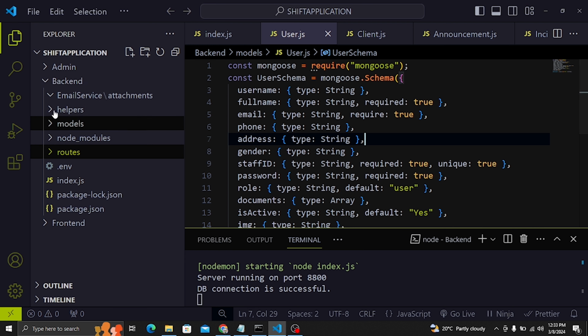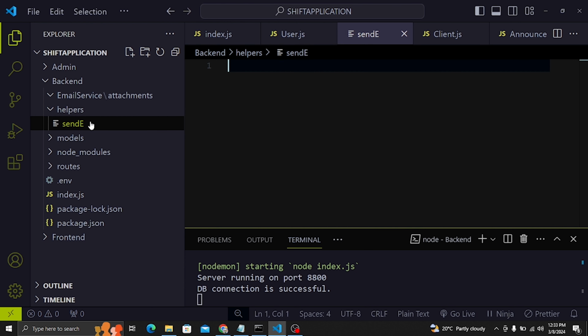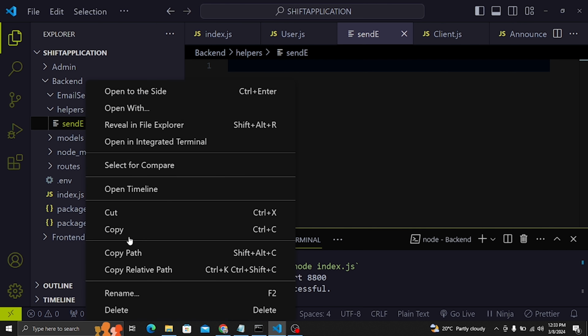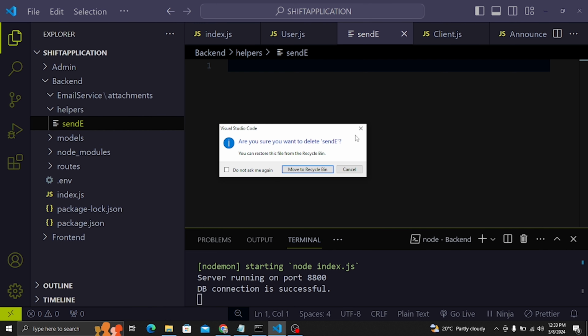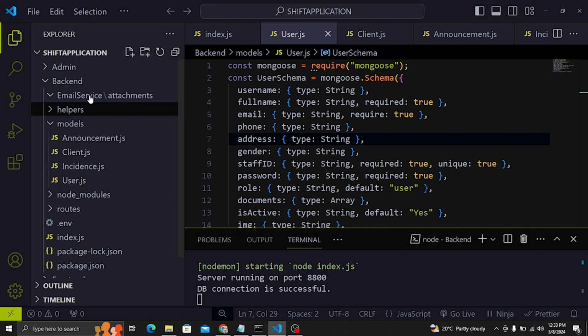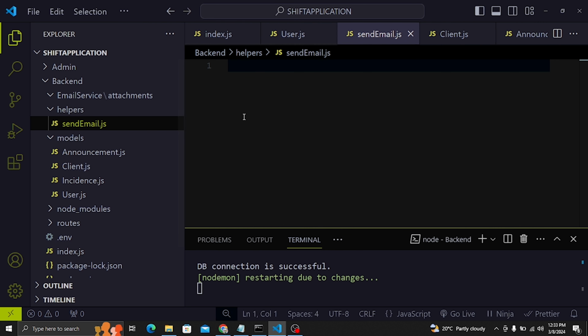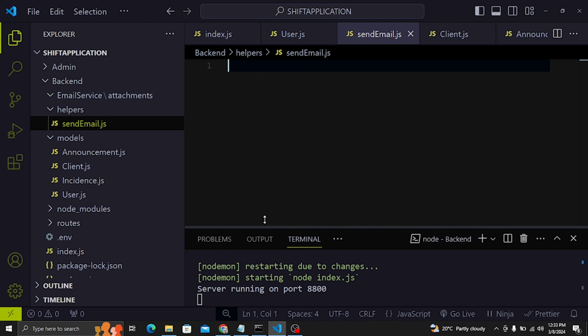The first thing I need to do is create a file, and we call it send-email. Because it is something that we'll reuse, we'll make sure we create it in helpers, because helpers is where you create the functions or files that you'll be reusing in your application. So let me create this file called send-email.js.